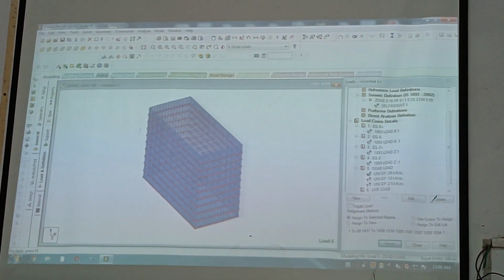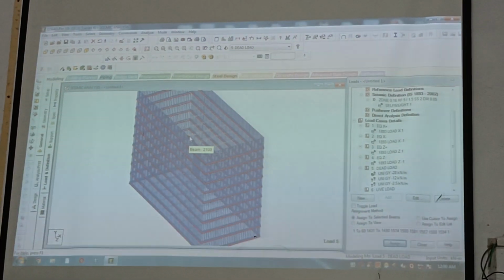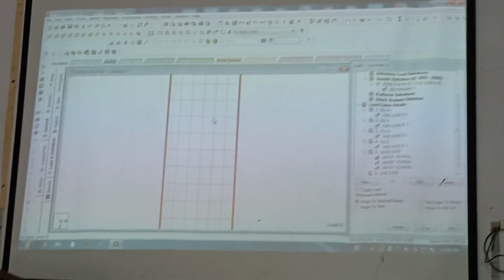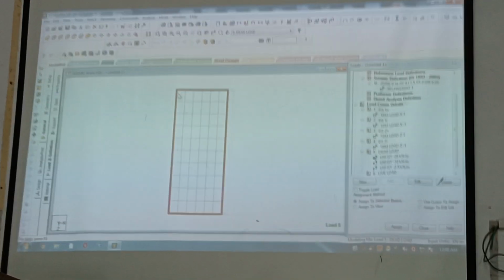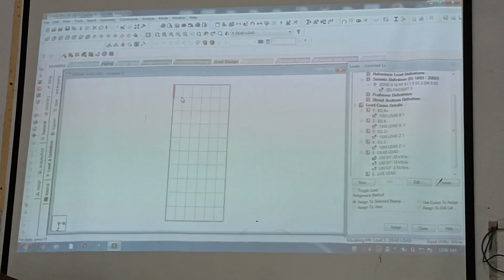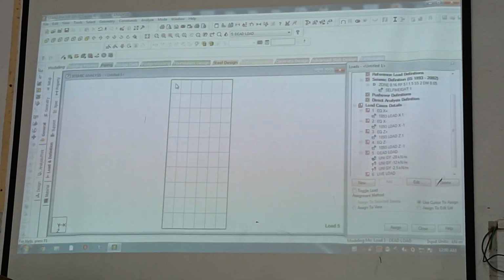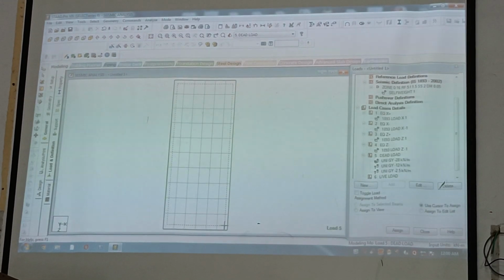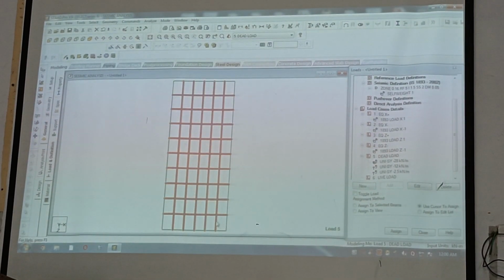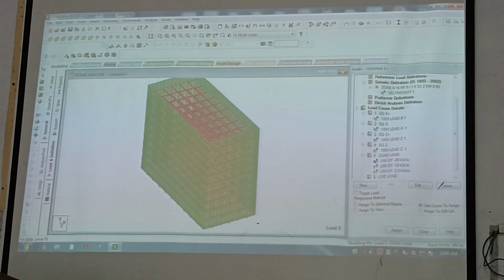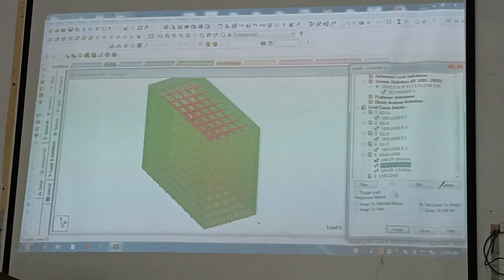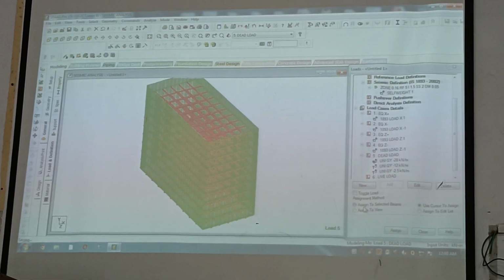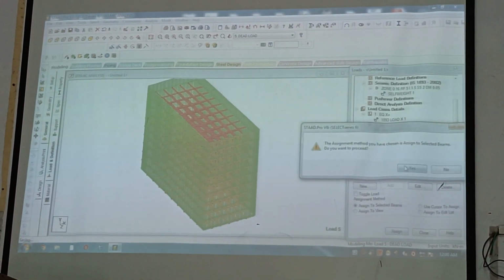Look at an isometric view. Next, select this one. Select all the other beams except the exterior beams. Drag a rectangle like this. All the other beams have been selected. Assign this partition wall load. Assign to the selected beams. Assign.